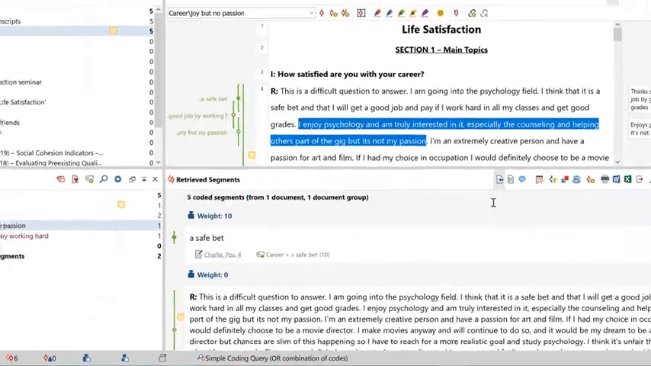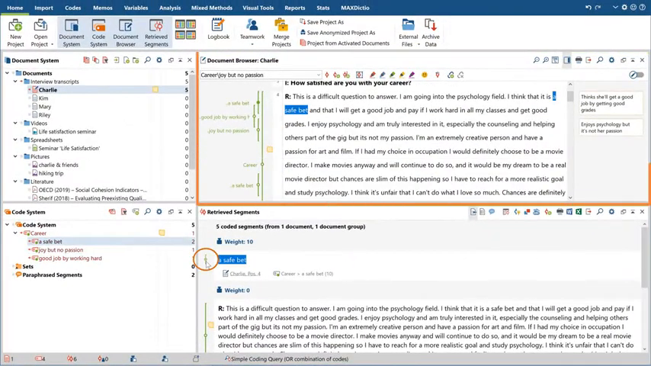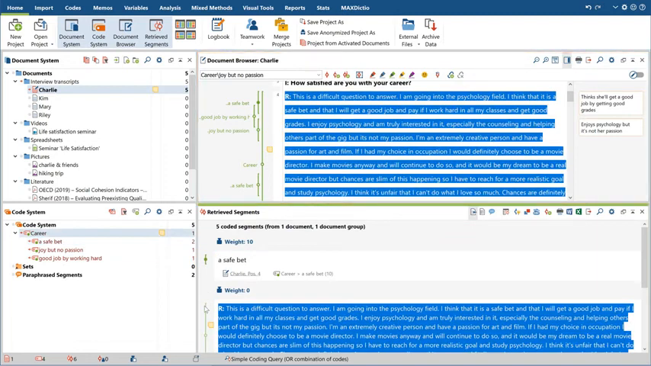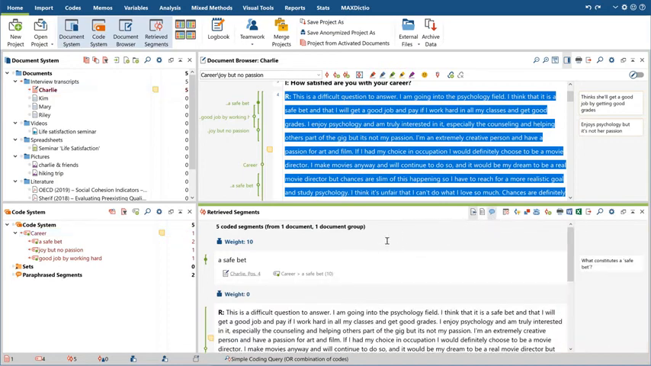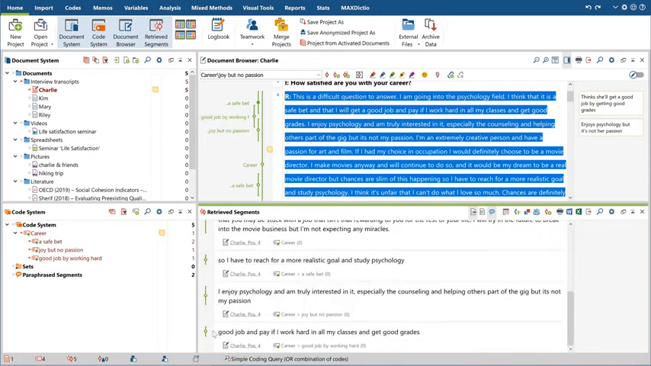A click on the coding stripe, or on the document or code name, makes the document browser immediately display the original location of the segment in the document. The comments you've assigned to the segments can also be displayed in an additional column, just like in the document browser. Finally, you can also continue to code or recode your segments directly in this list using drag and drop.